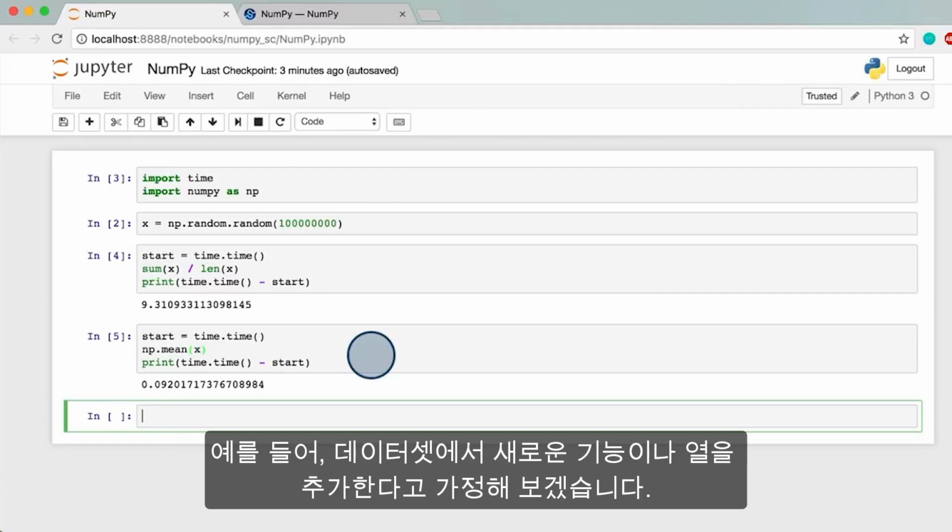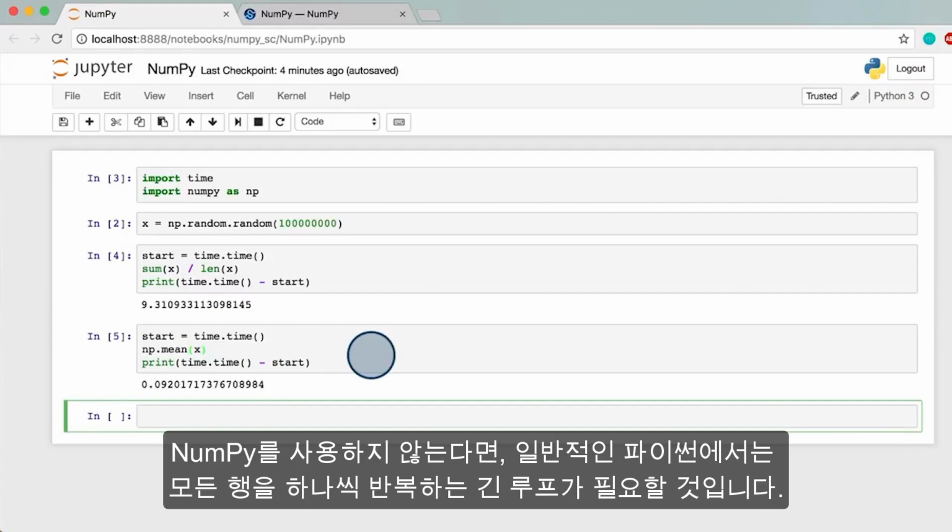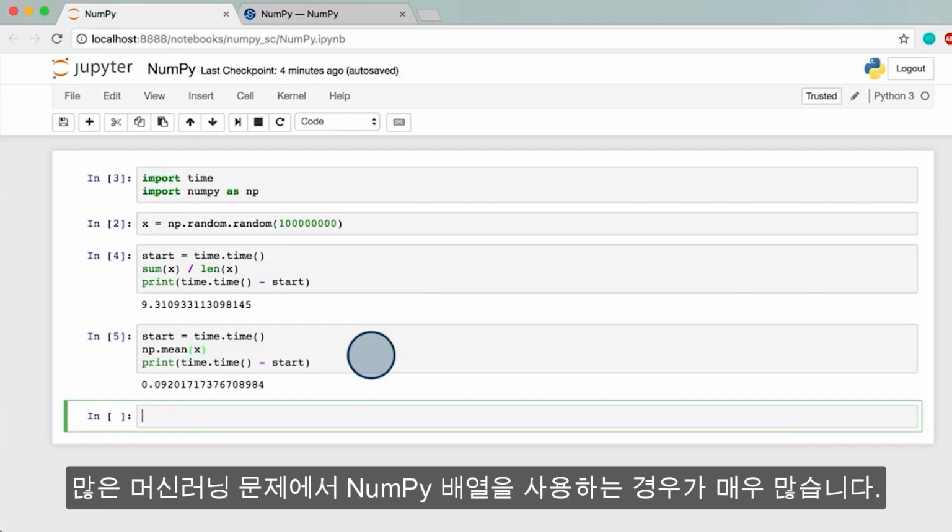For example, let's say we're engineering a whole new feature or column in a dataset, which we compute by multiplying the values in two columns together and dividing that by the values in another for each row. Unlike NumPy, plain Python would require a massively long loop through all of the rows to compute the new value for each individual row. In many machine learning problems, you'll often find yourself using NumPy arrays in many situations.